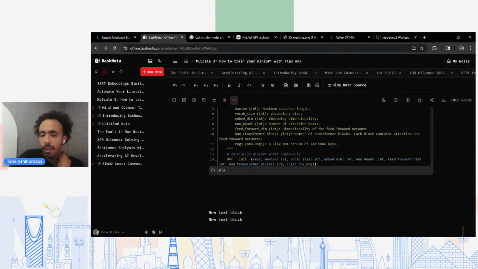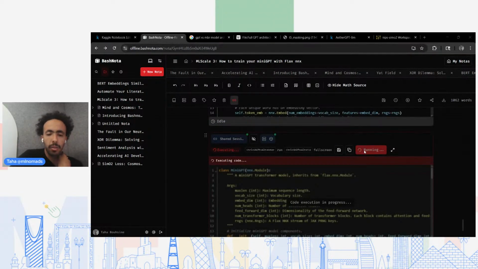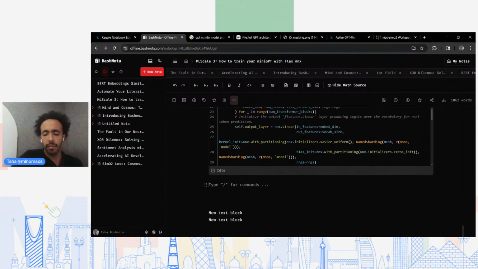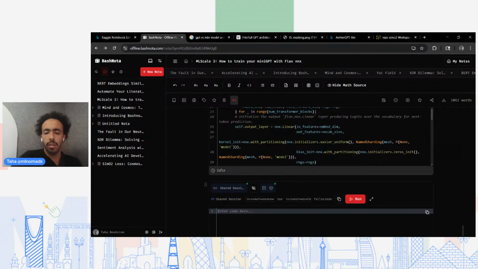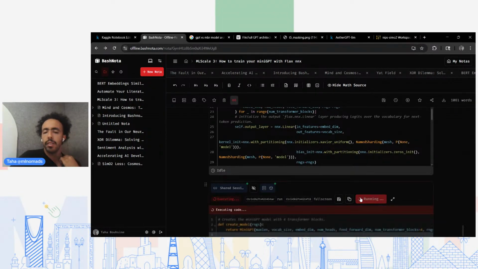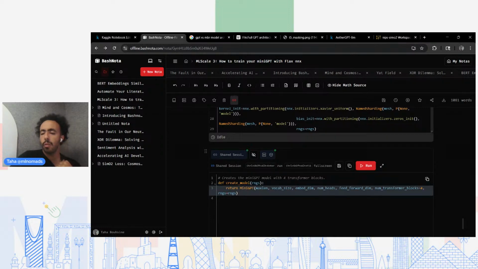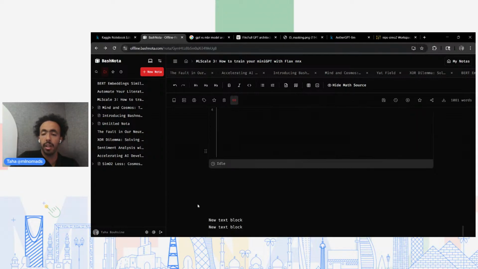I talked so much and I did not run anything. Let's run this, and then we can have a function that allows you to create a model, using the RNG keys that you provided. It will use 4 transformer blocks for now, but later on you can change it using the hyperparameters if you are interested in that.